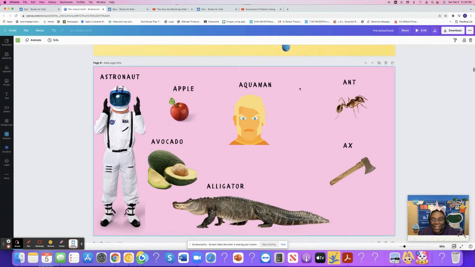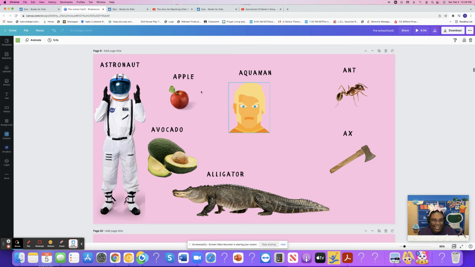All right, so then we talk about the things that start with A. And I don't say anything on the slide. I just ask them, what do you see? So she pretty much got all of them, and most of the students get all of them for the most part, except for Aquaman. If they don't know who Aquaman is, then I'll say, that's Aquaman, right? So we have an astronaut, apple, avocado, alligator, axe, ant, and Aquaman.